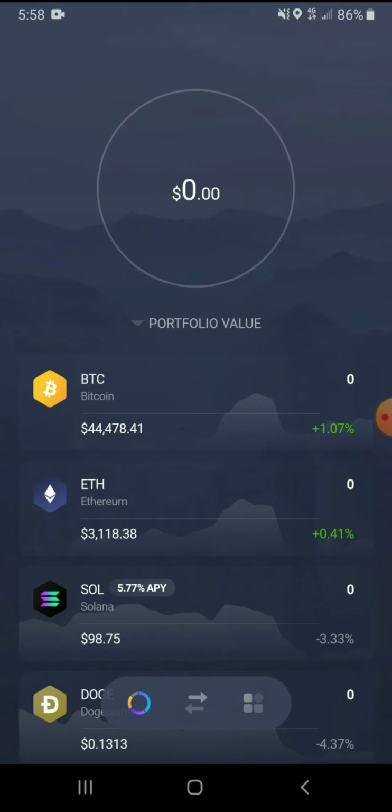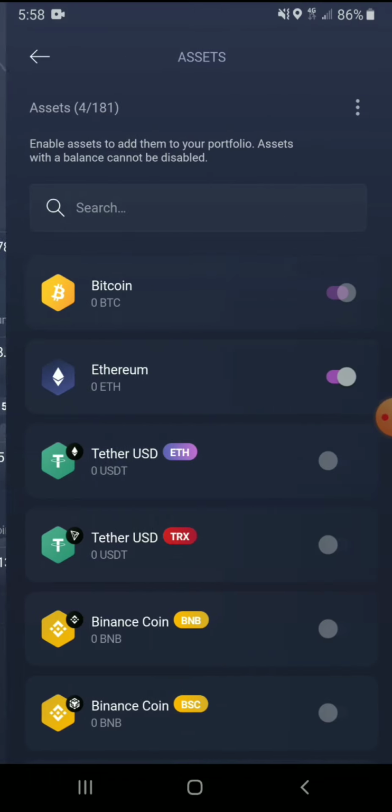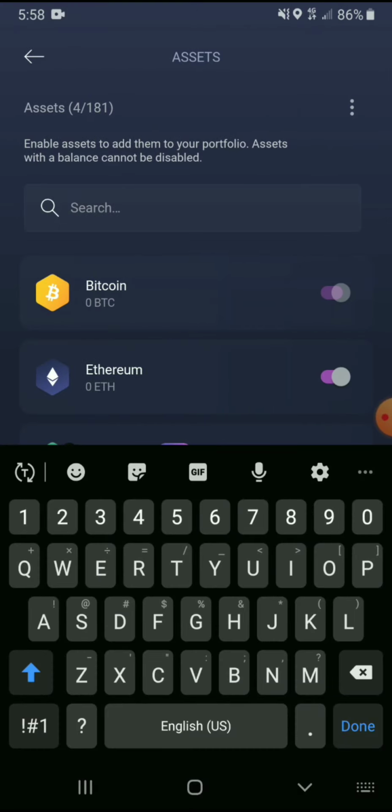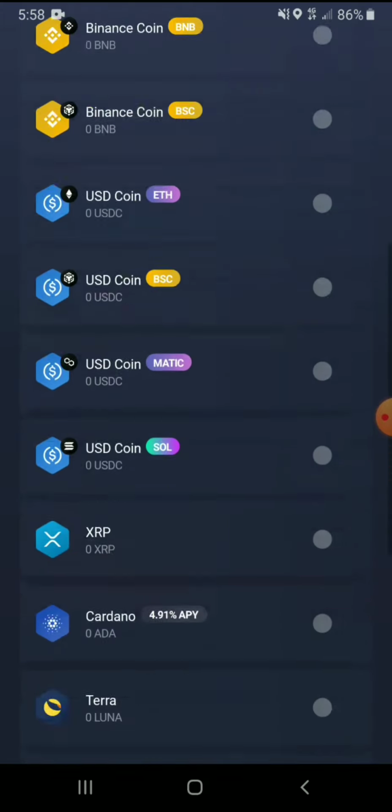All right. So these are the different types of cryptocurrency that default: Bitcoin, Ethereum, Doge. You want to make sure that whatever currency you're using is what you're seeing here, so you don't have to go searching for it. So I'm going to click add more, because there's a couple here that I need to add for the transactions that I'm going to use. I'm definitely going to use Tether USD TRX. So I'm going to slide that over. And then I'm going to keep going down.